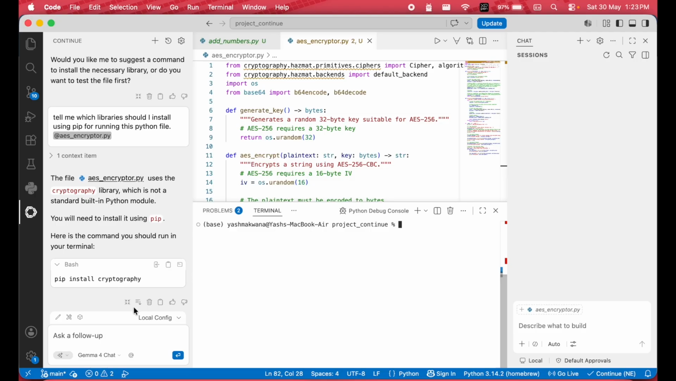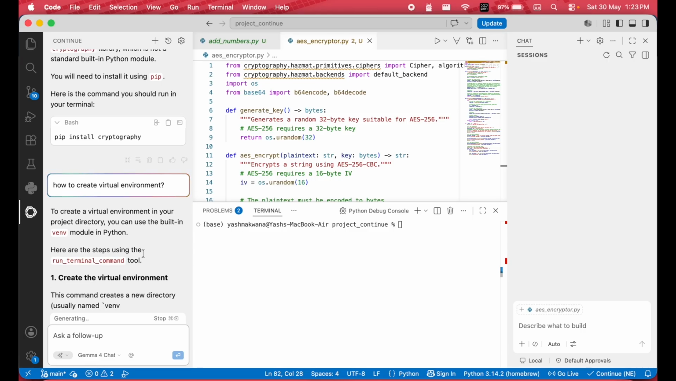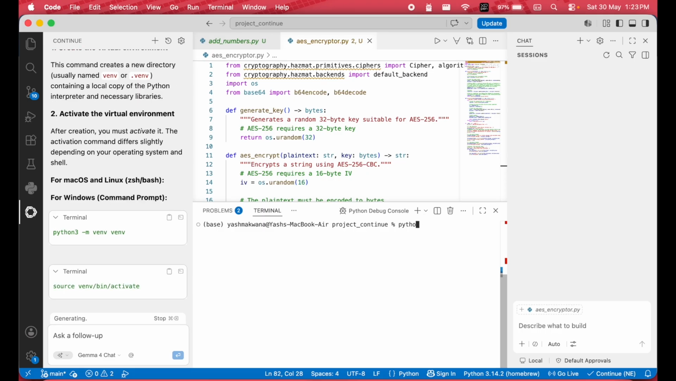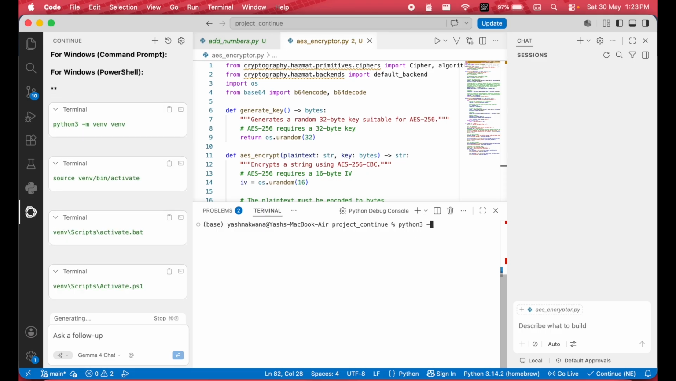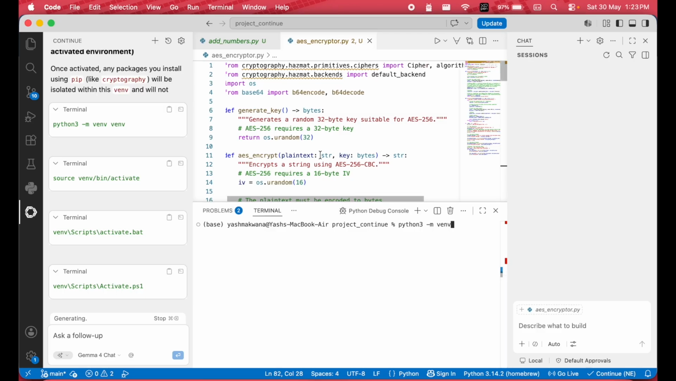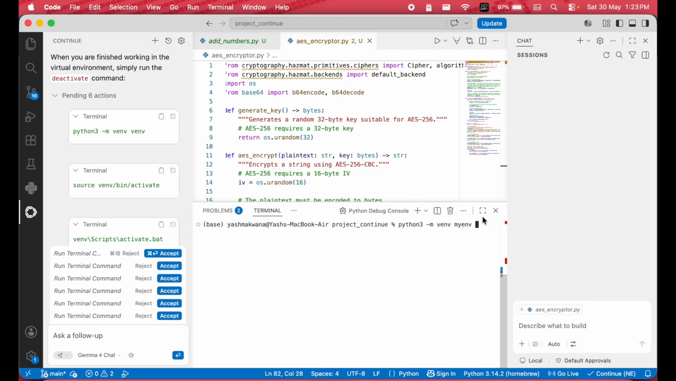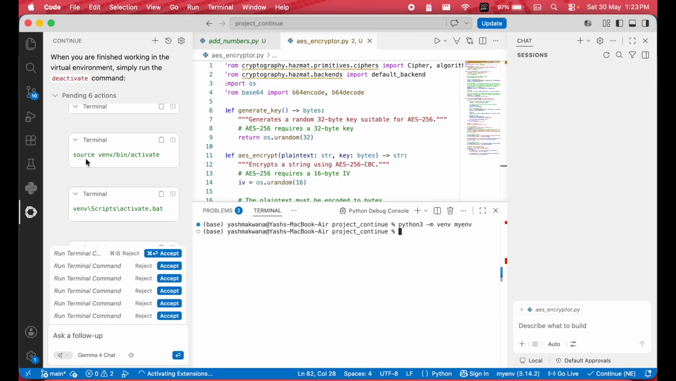If you don't remember how to create a virtual environment, you can ask it also. How to create a virtual environment, and it is giving you the command. So the command is python3 -m venv, and this is the name of the virtual environment, myenv, and then we will activate this virtual environment using this command, source myenv/bin/activate.